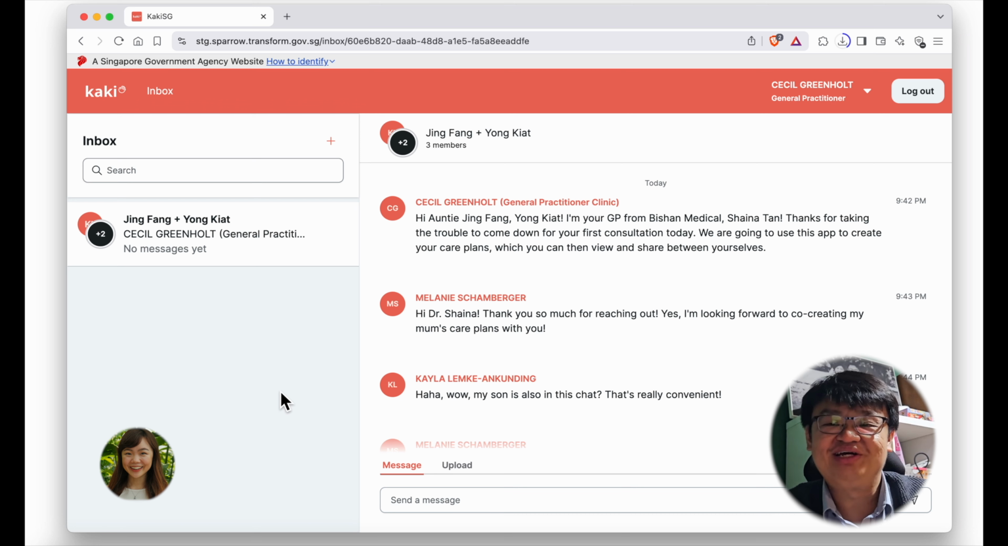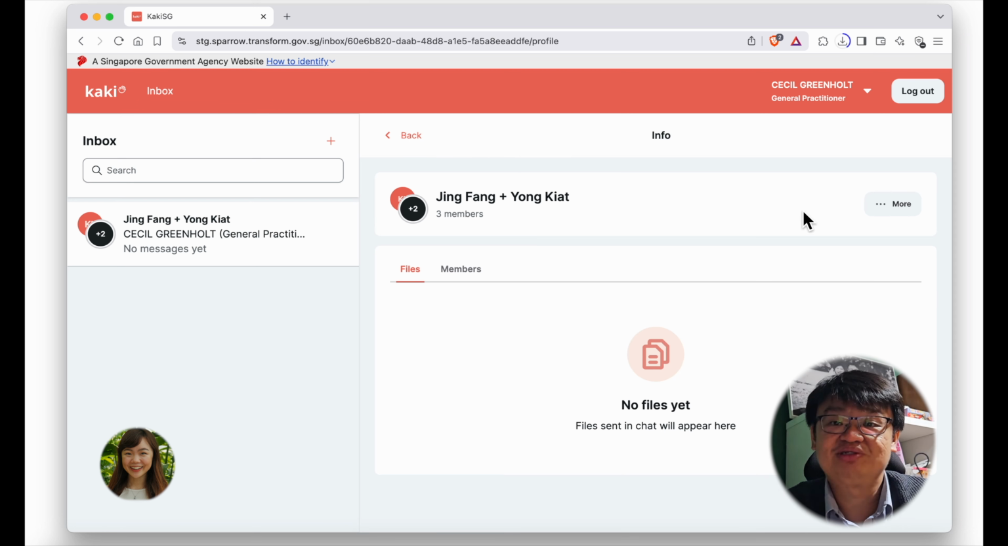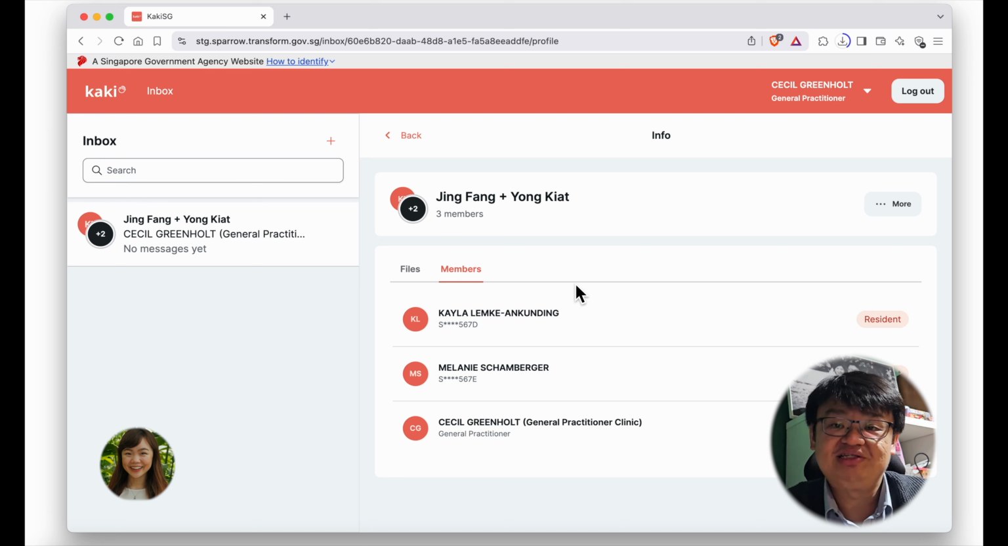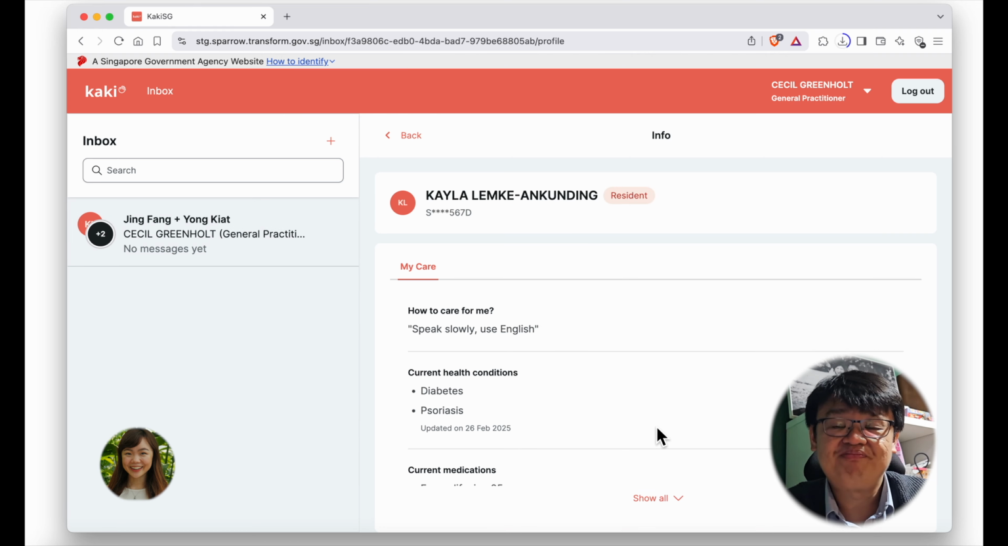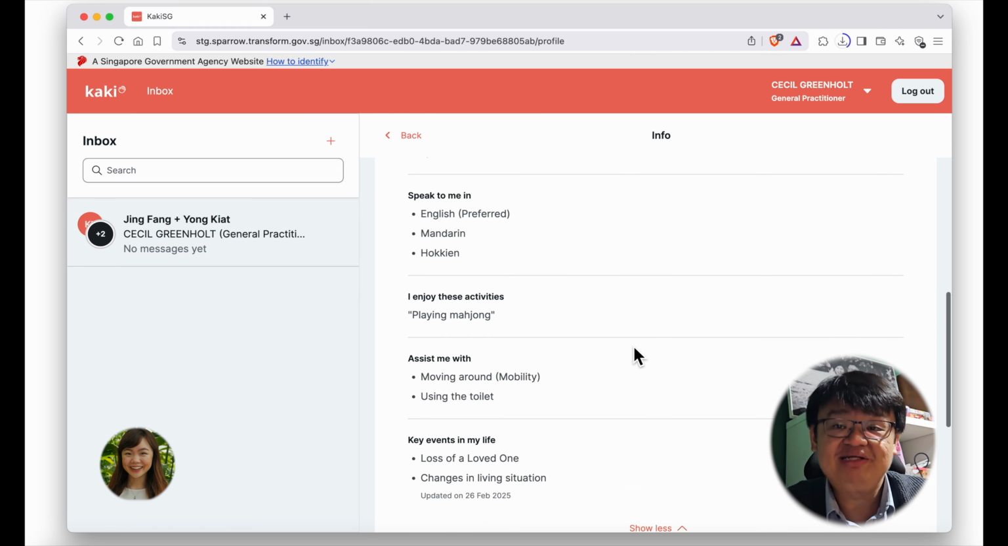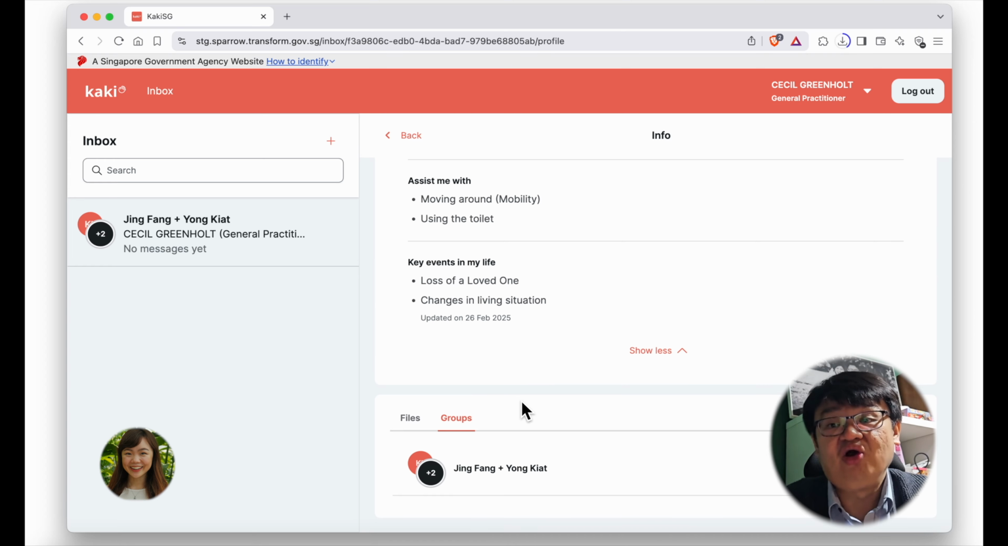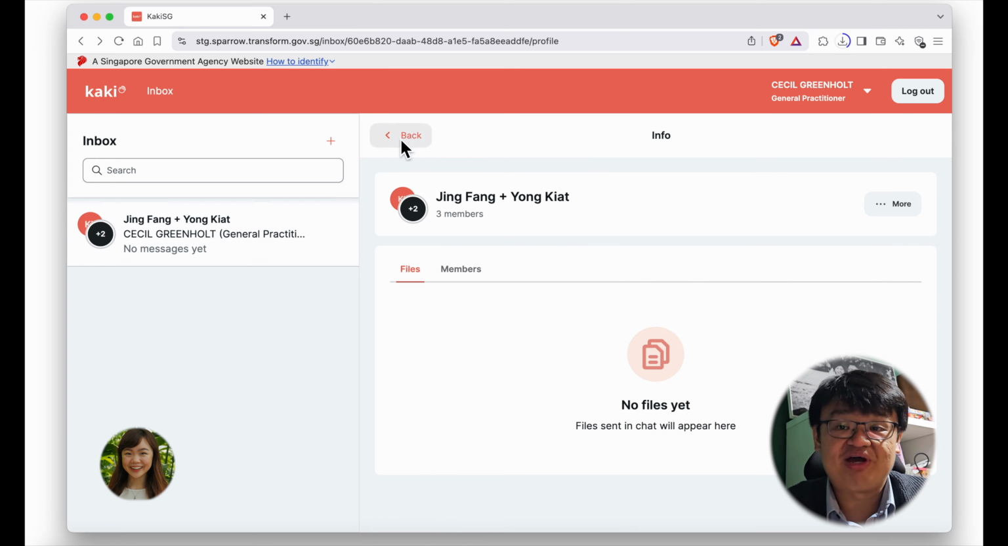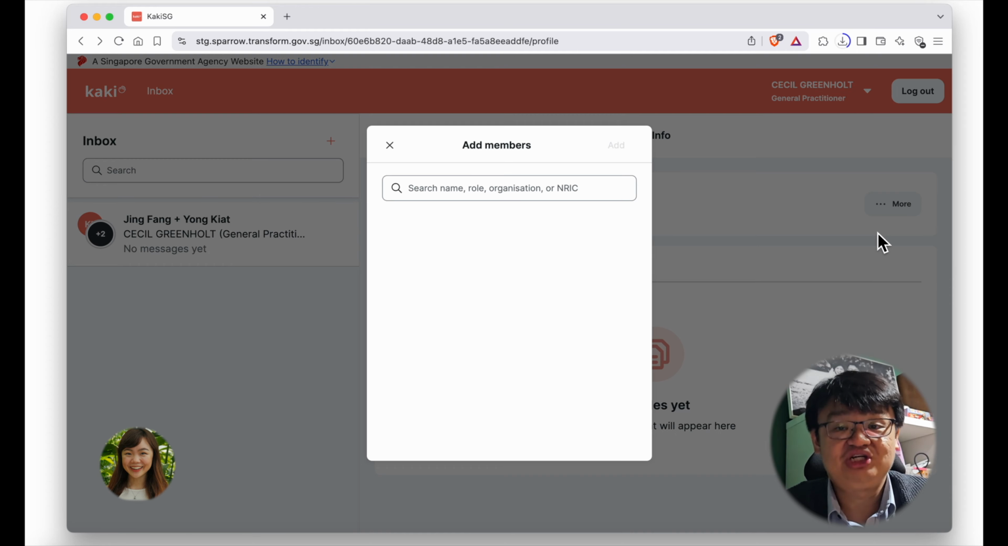Care providers like Shayna can now manage the chat groups with their respective residents using their Kaki inbox. For each chat group, they can see both the files that have been exchanged and the members within that group. When they click on members, they can see the residents and also their care profiles. Remember what Auntie Tsingfang filled up? This helps the care provider better understand care needs. Along the way, if Shayna needs to add other providers or caregivers into the chat, she can as well.